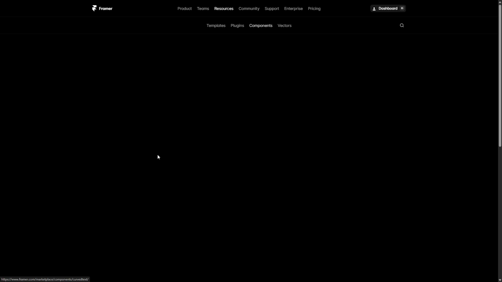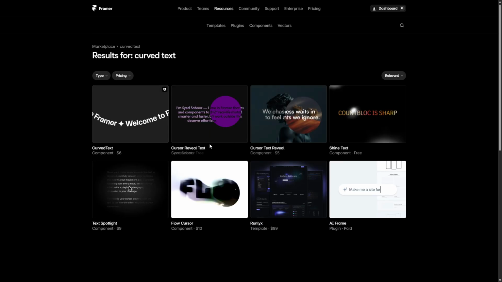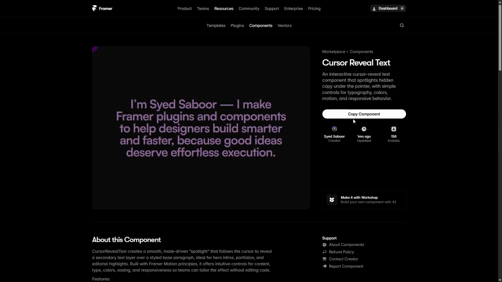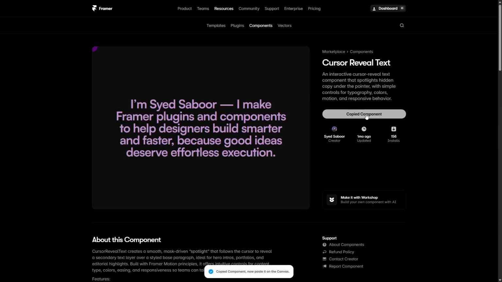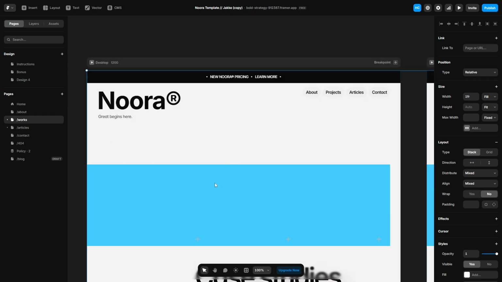This action will effectively import the component into your project and allow you to manipulate and customize it to your liking. So how do you customize this component? Well, just direct your attention to the Properties panel, usually situated on the right side of the screen in Framer. This panel is where you will make your adjustments to the component.